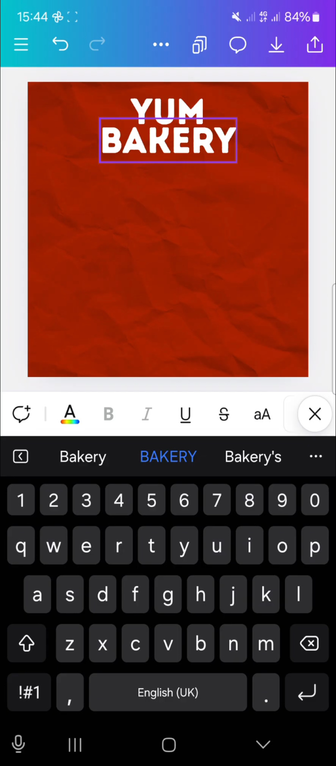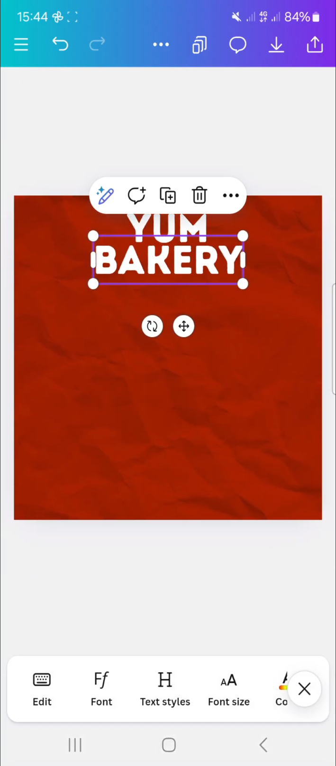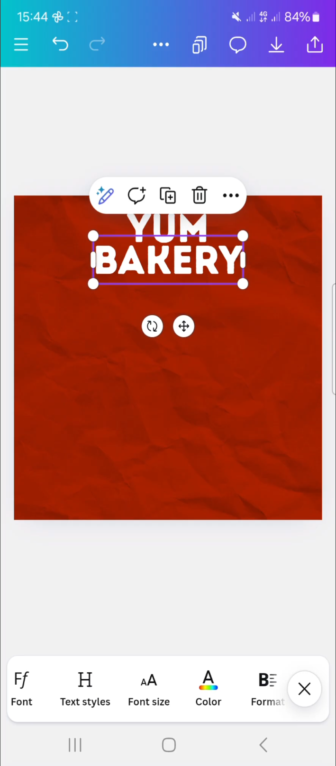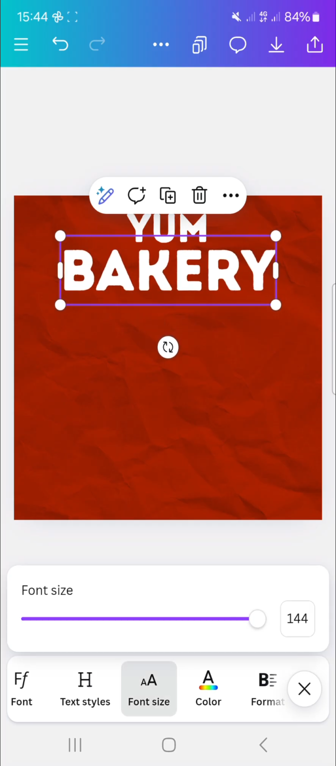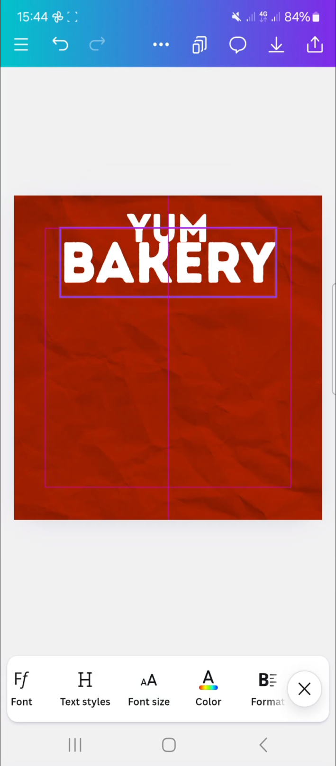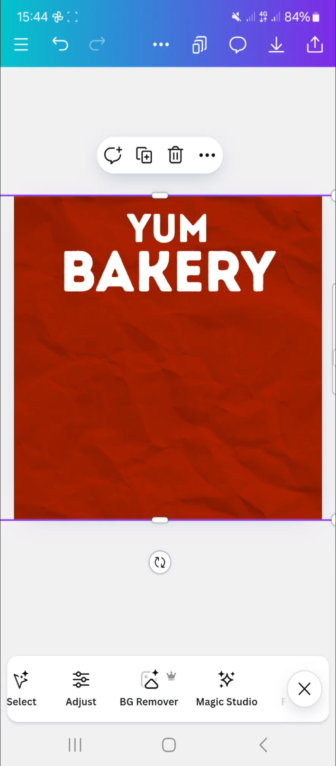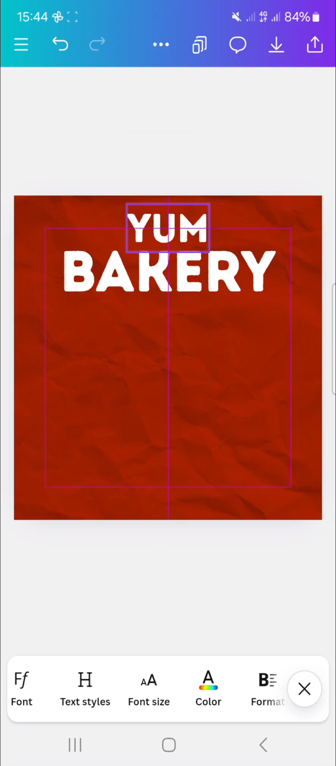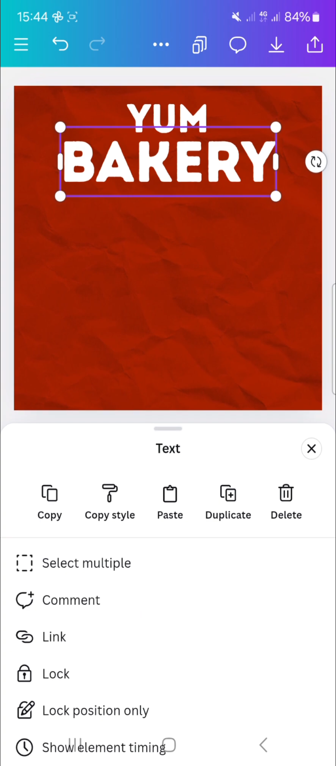So after typing in your bakery, we are going to increase our text size. Let's increase our text size, and we'll take it all the way to the left. 144 is okay. So make sure that it's center aligned. Make sure that our yarn is also aligned to the center, properly aligned to the center.